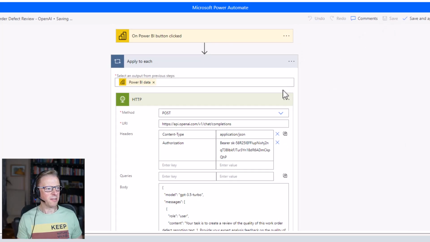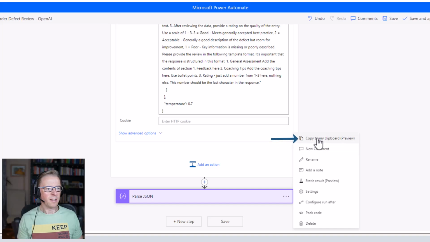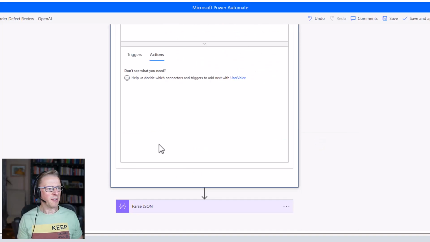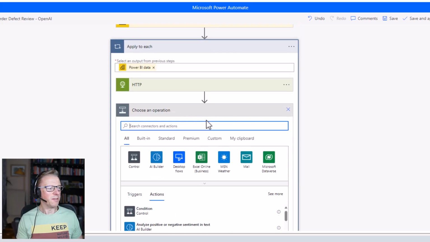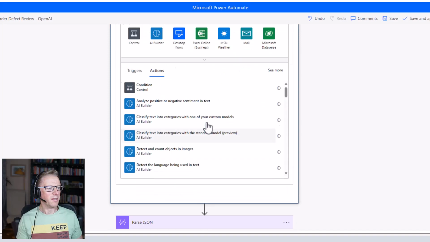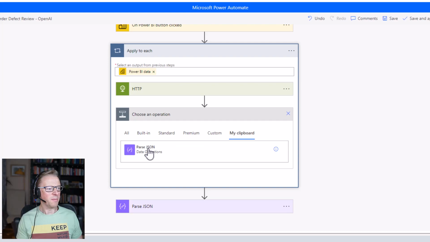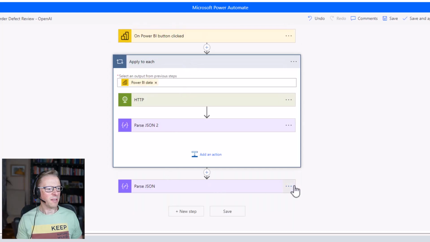So let's save that. Okay, now what we actually want to do is we want that to also be in here. So I'm going to go in here, and I'm going to copy this to clipboard because we want the action to be part of that apply to each. Okay, because if you remember what we're going to be doing, we go in here, go to my clipboard, and then just paste it in there. Okay, and then we can delete from here.